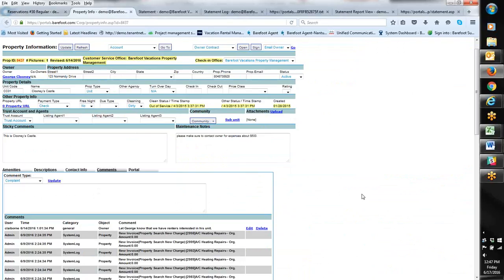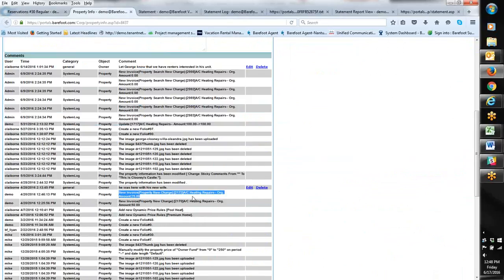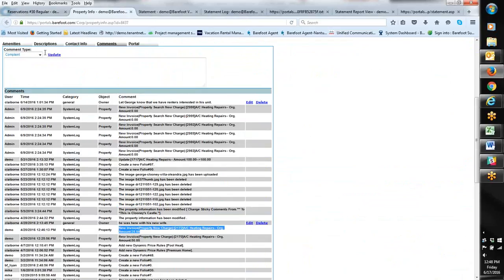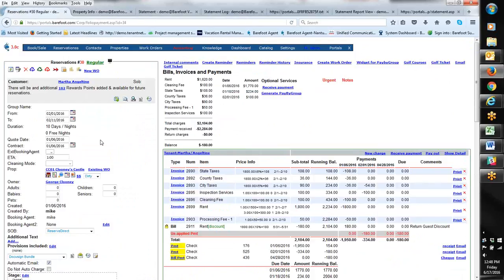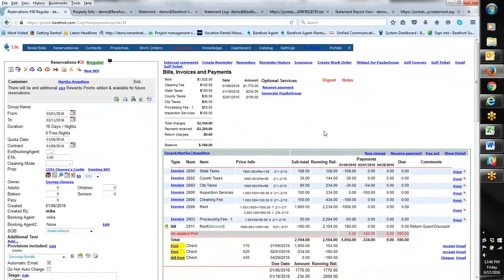Any changes that are made on a property level would be logged, basically, on the property. So if I add a new invoice, I have a comment towards that. Yeah, sure, absolutely. I can see here that I've added a new invoice, and on the folio in my comments I would be able to see that I changed that commission from $342 to $300.